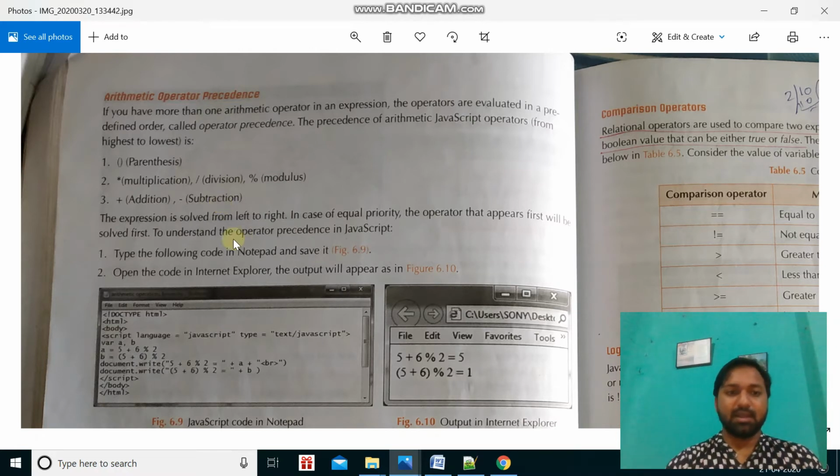And another thing, the expression is solved from left to right. In case of equal priority, let's say the expression contains multiplication and division, so they have the same priority. So in case of equal priority, whichever operator appears first from left to right will be evaluated first.